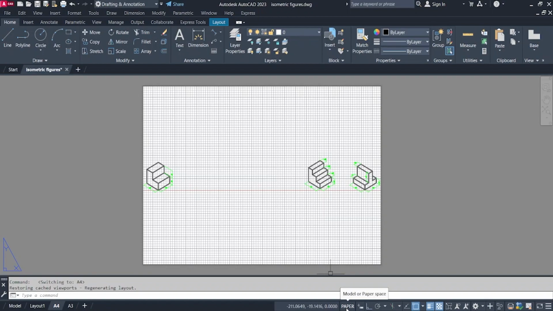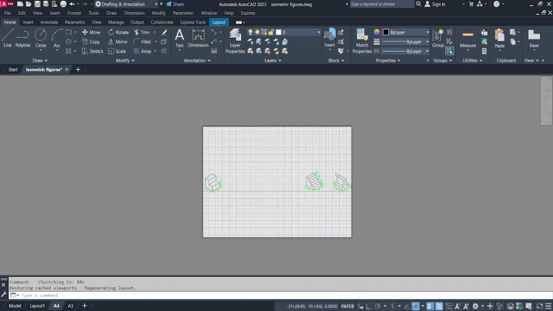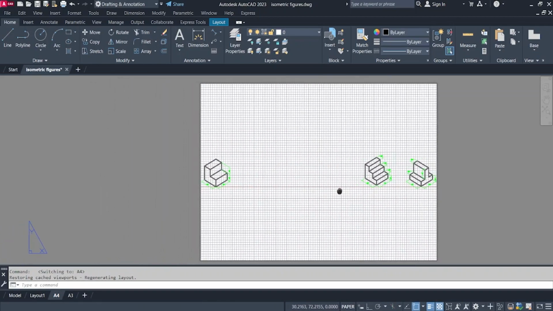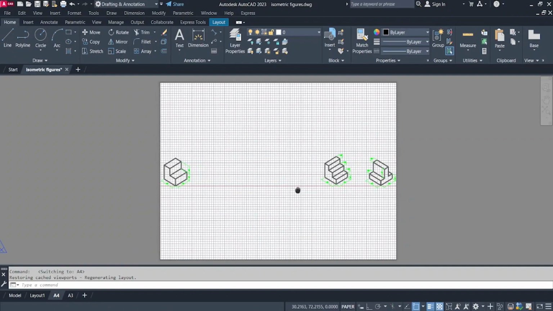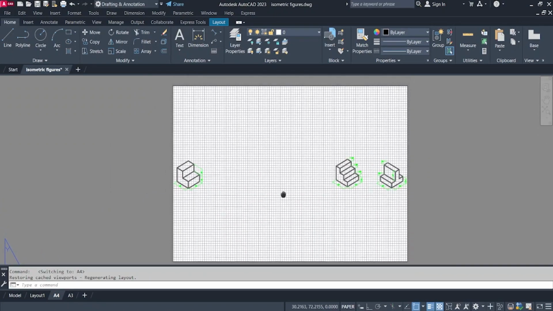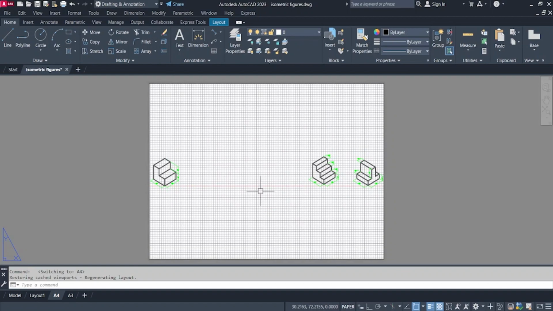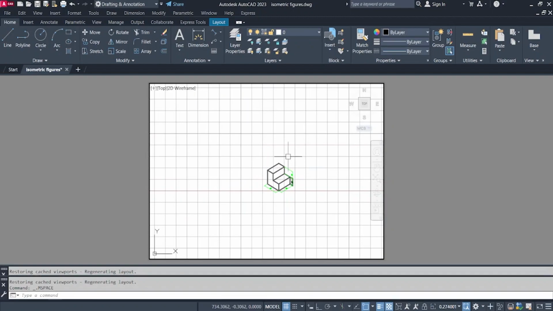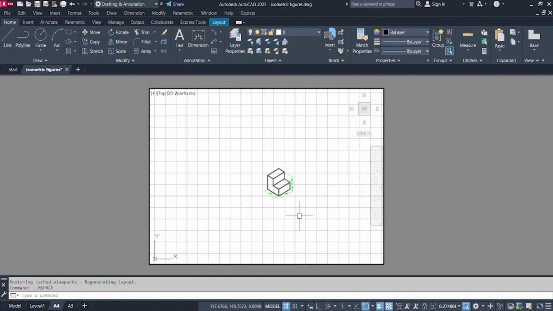If it is in paper space, your drawing here will not be affected with whatever you would do with your drawing or your page. But if you want to open these drawings, all you have to do is to click here so that it will be now in the model space. And then all you have to do is to select this drawing here to plot it in our paper here.